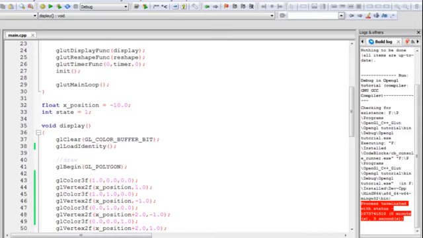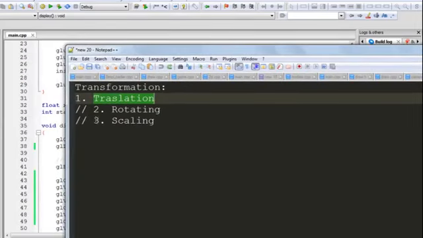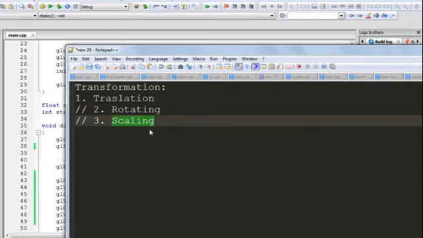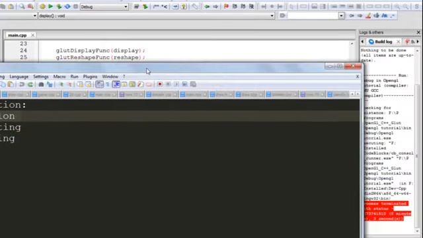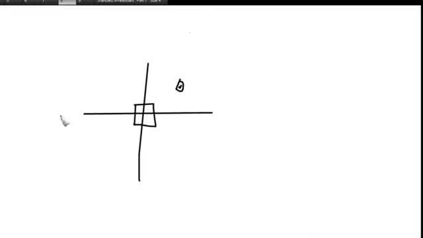Translation is a type of matrix transformation. Matrix transformations are of three types: translation, rotation, and scaling. We're just going to work with translation in this part. We'll work with translation in 2 dimensions. Translation is actually shifting of the origin.